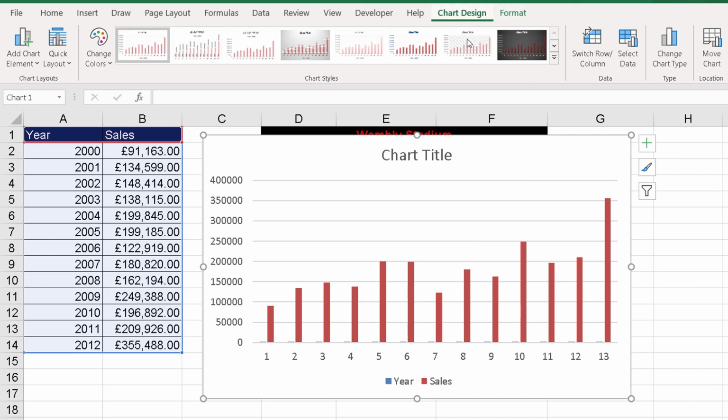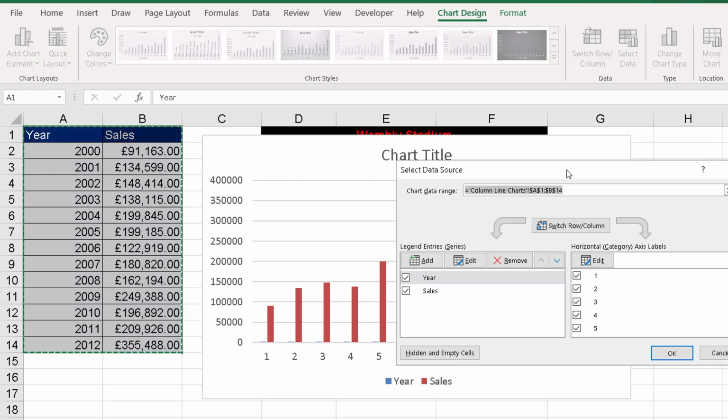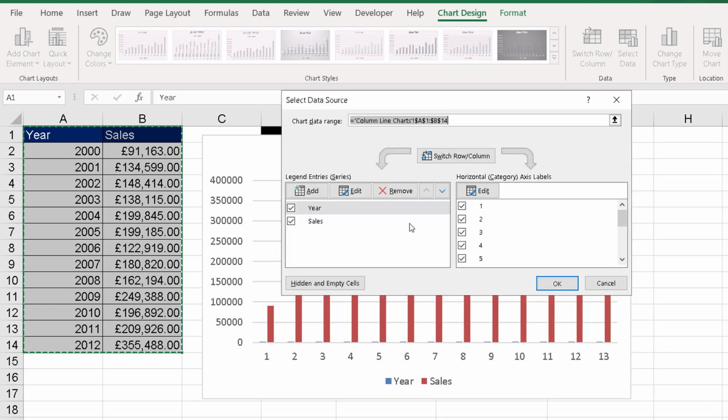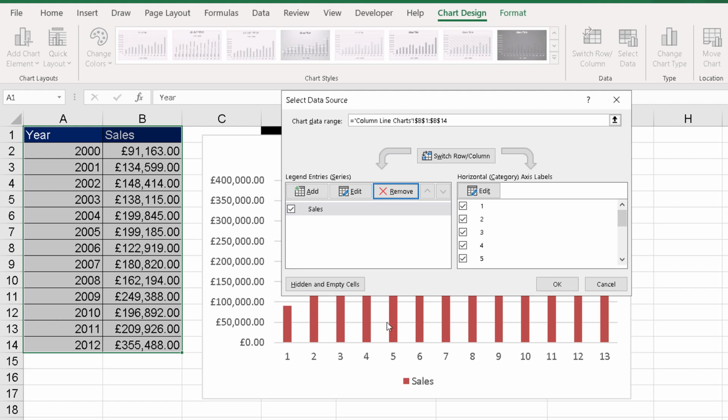So Chart Design, Select Data, and if you have a look in this box, the first thing we want to do is to get rid of what we're actually plotting here. Now you'll notice we've got the year and the sales, so we don't want the year. So we can highlight that and remove. That will update the chart. We're now plotting just the sales.